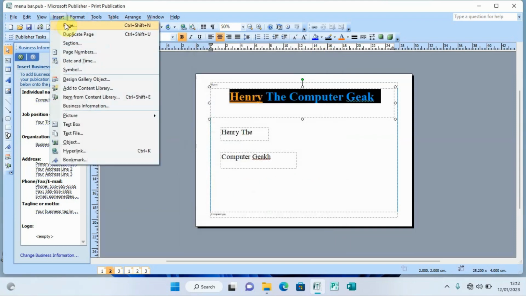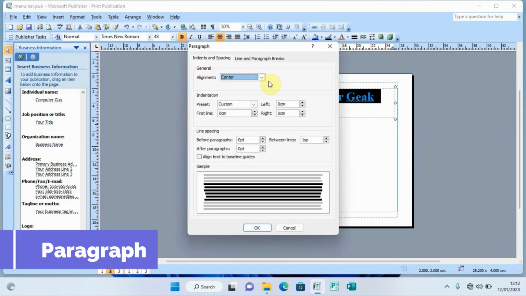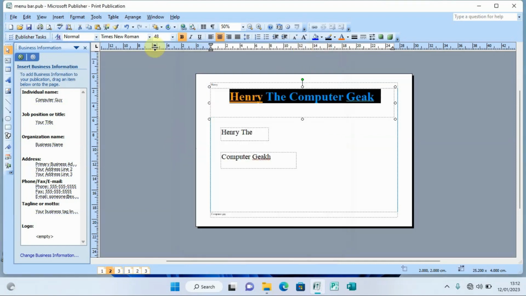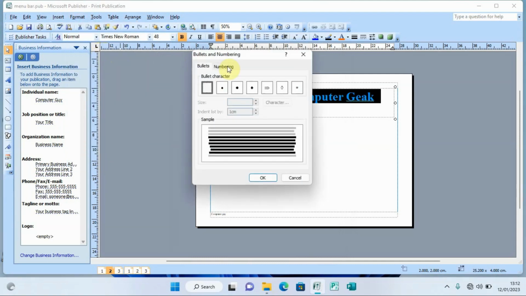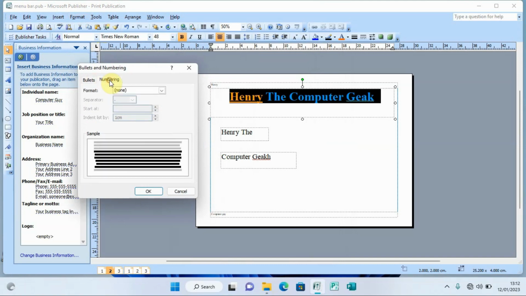Another option that we have here is the paragraph, and you can work with your paragraph. For example, you want to center, you want to put some indentation, you want to put some line spacing, it is also here for you. Another option here is if you want to put some bullets and numbering. You can always do this from this section. Here we have the bullets and here we have the numbering. You can choose any type of numbering that you want to use, and then you say OK.